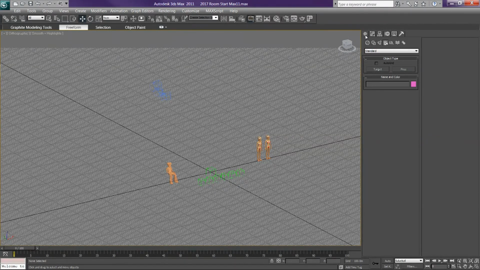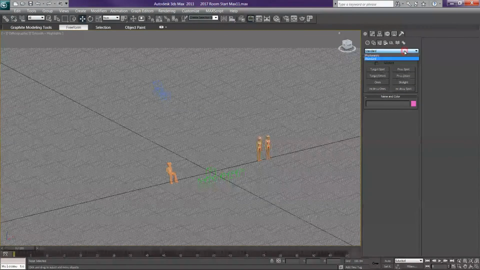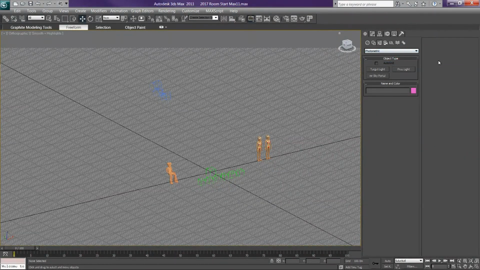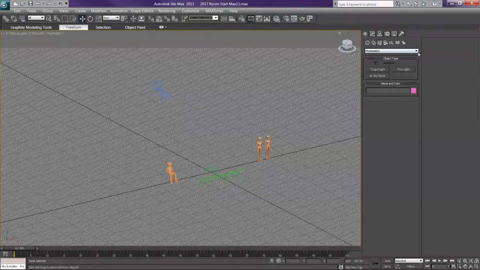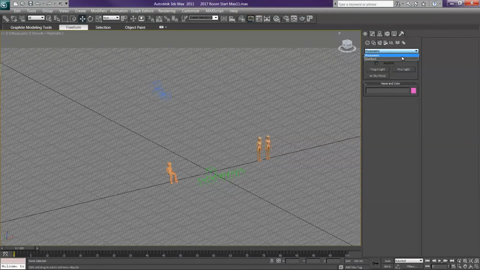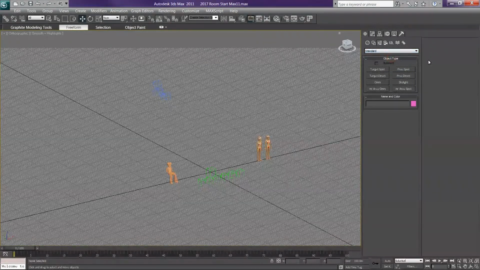So for the sake of familiarizing you with lights and where to find them, you're going to go up here again, and now we've got this little light icon. So we're going to grab that, and there are two options that are going to show here, and possibly the first one you're going to see is photometric. IMVU doesn't support it. So use the drop down and go to standard.